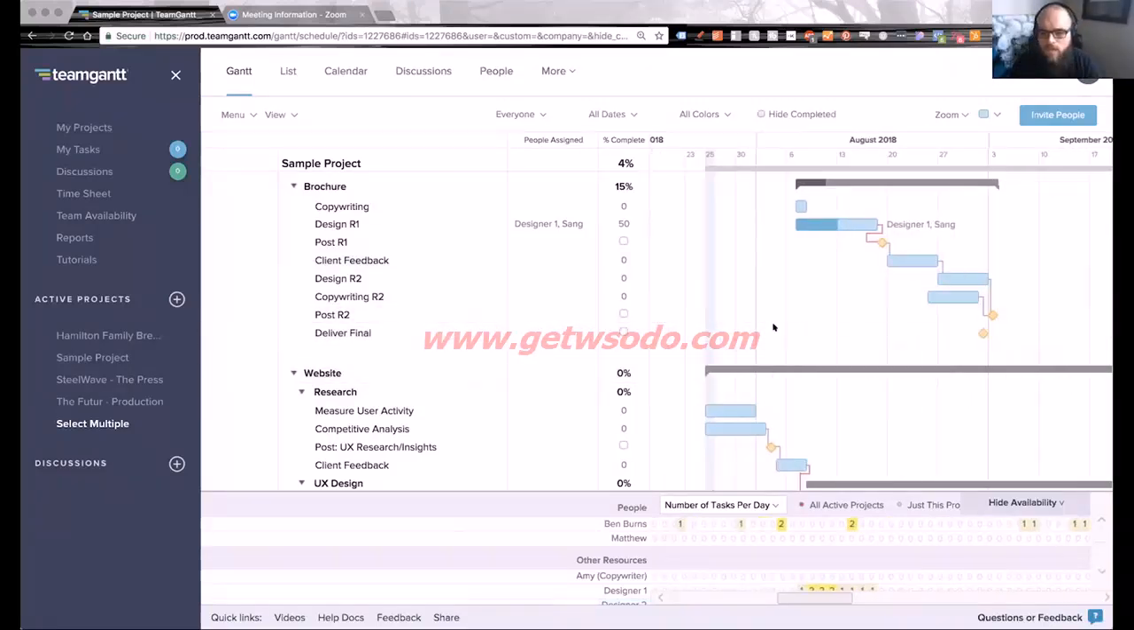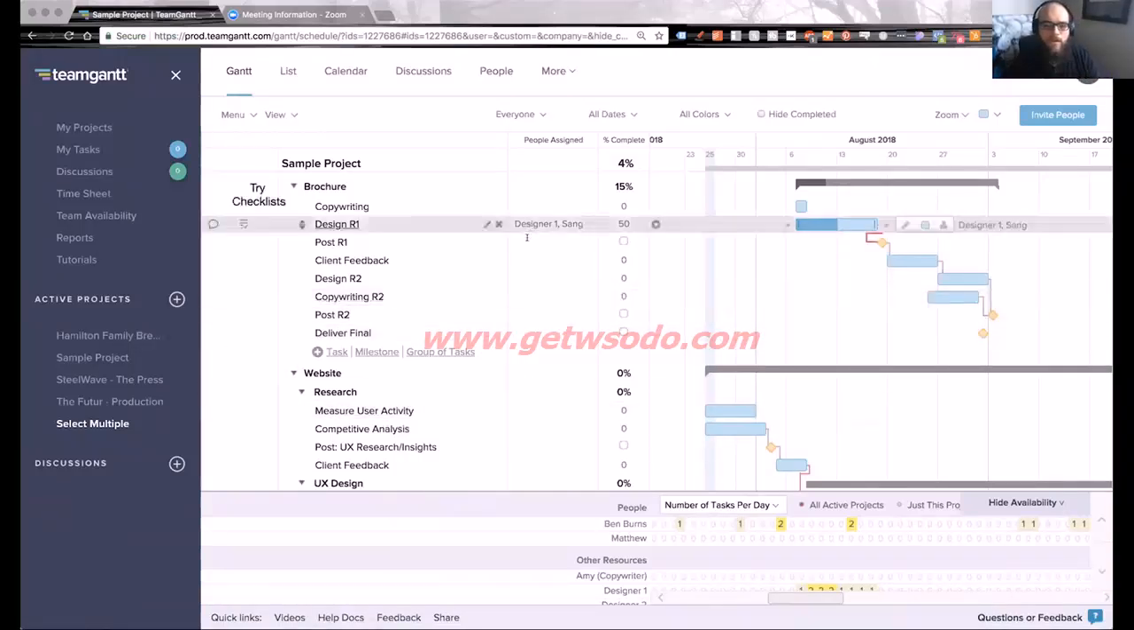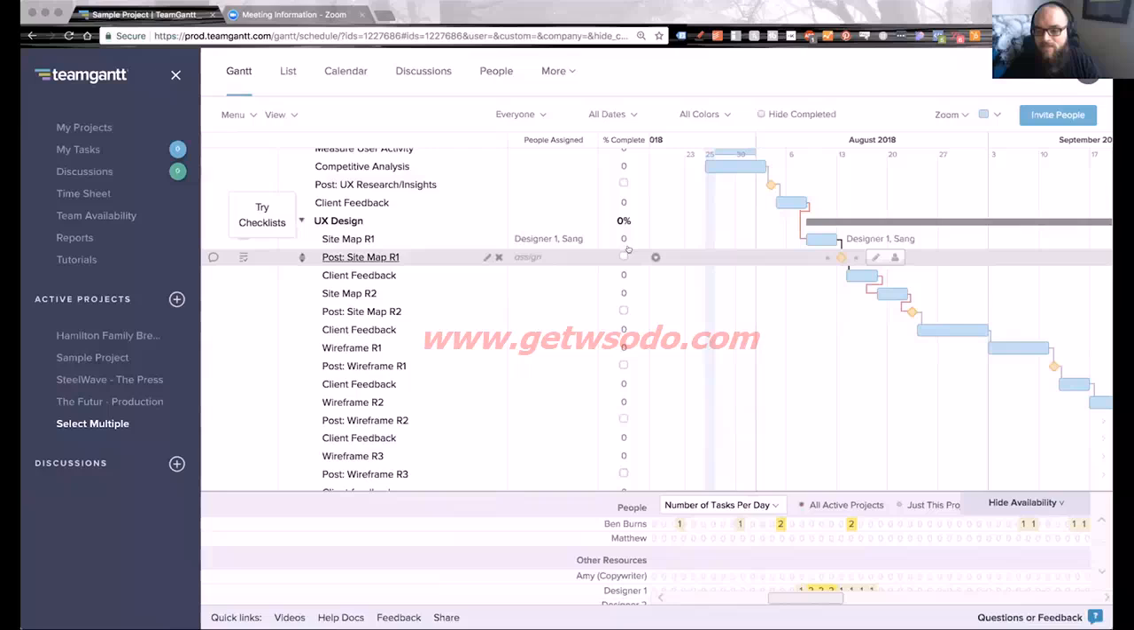Right. So the other awesome thing is being able to assign the tasks to your resources and having kind of a bird's eye view of what everybody's doing. So I assigned the design round one of the brochure to 2 designers. I have it designer 1 and then Sang. And then I also assigned the sitemap round 1 to designer 1 and Sang.